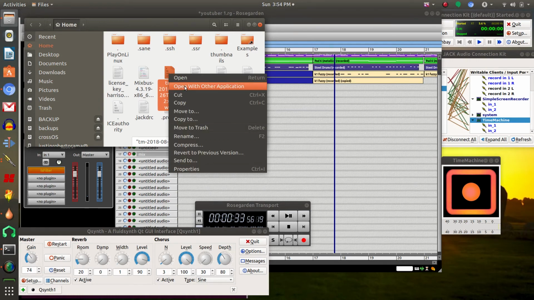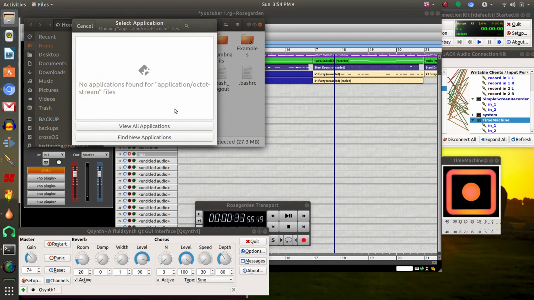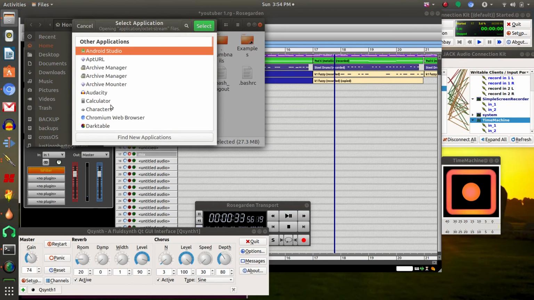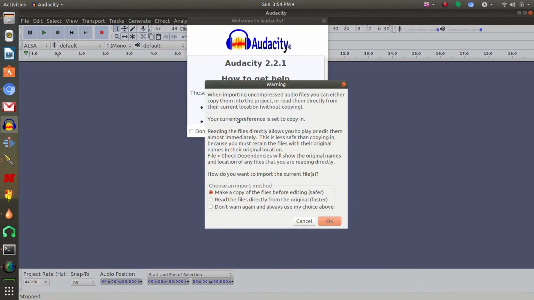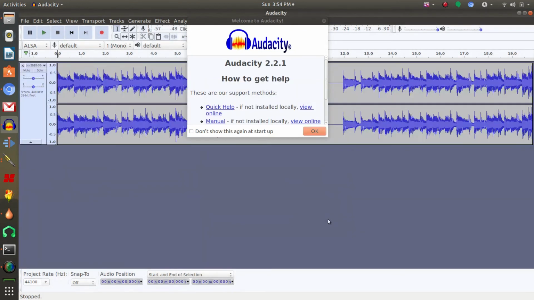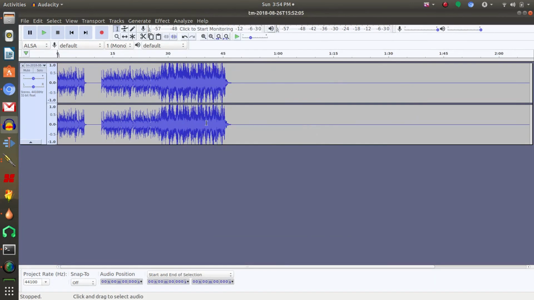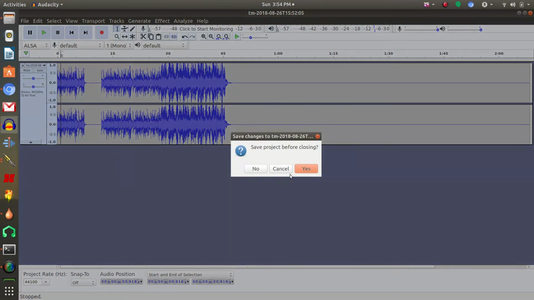Just right click it, go to open with other application, and we're going to find Audacity in here. And there it is. Click select. And that'll open that right up. It'll just import it in, and there you can see it. After you do that, you'll have your song basically bounce down into Audacity. I don't know if this is configured to work with my jack recorder right now, so I'm not going to play that back. It might cause something to crash. But that's how you can do it. There's no real bounce feature, but it's not really a problem.